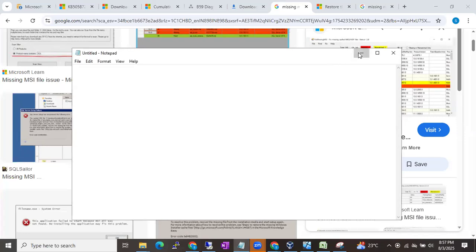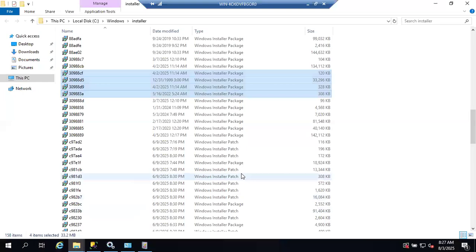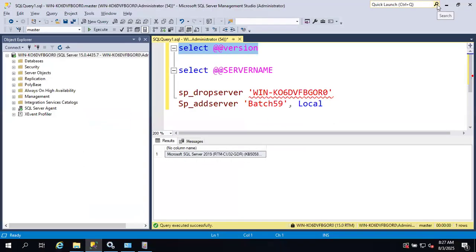So now let me go back. Now let's discuss how to remove the patch, why we will remove the patch, and in what scenarios we'll remove the patch. All these things will be discussed, guys.